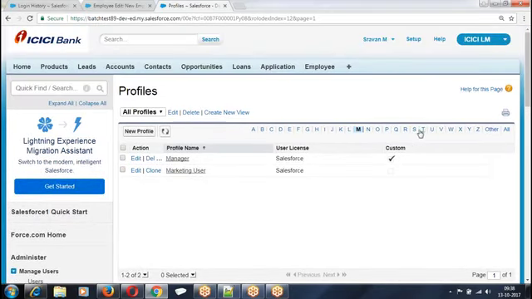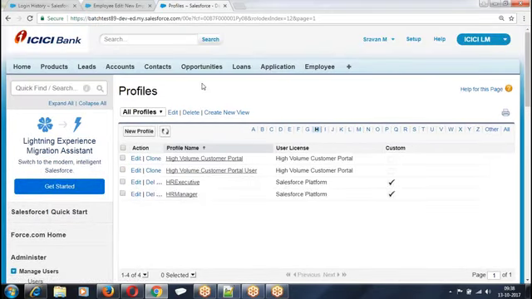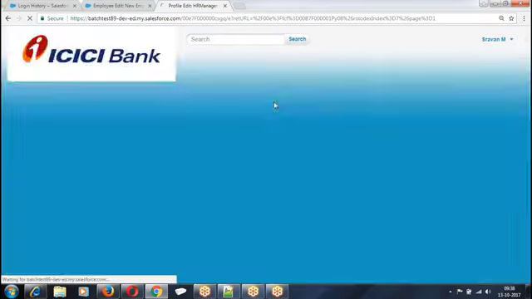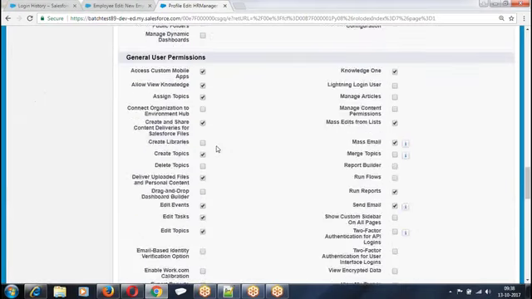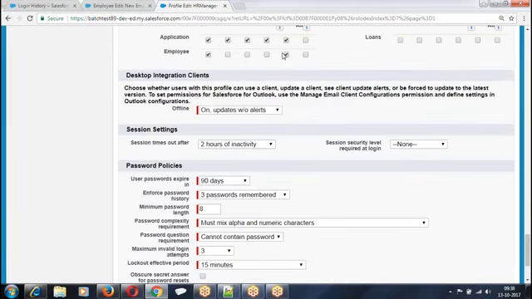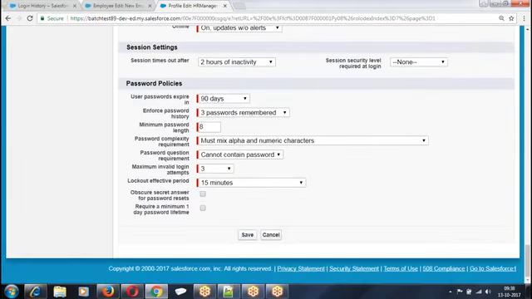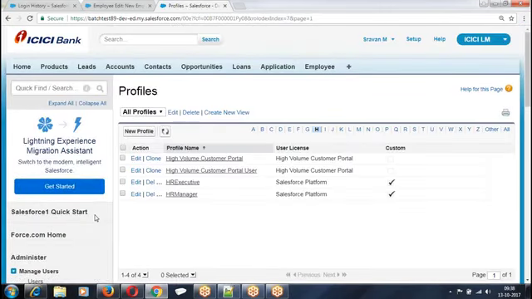Then HR manager. Now there is a concept of record type. I have not used it. I will go for the record type. What is the record type? If the status is selected or rejected, then the record type should be changed.